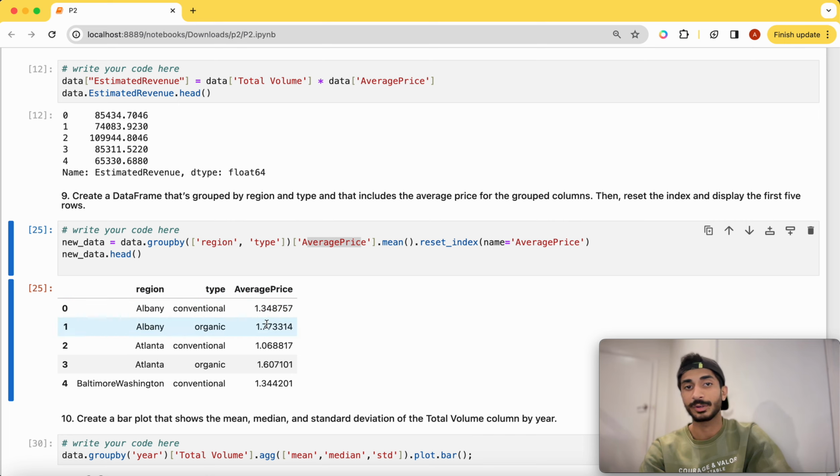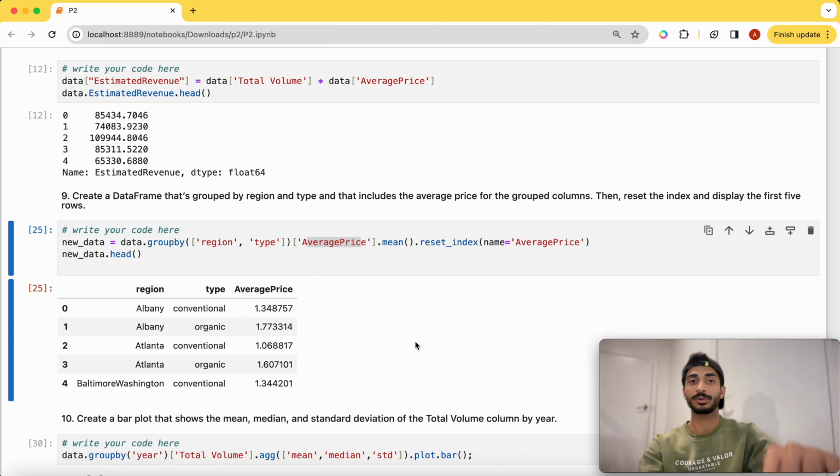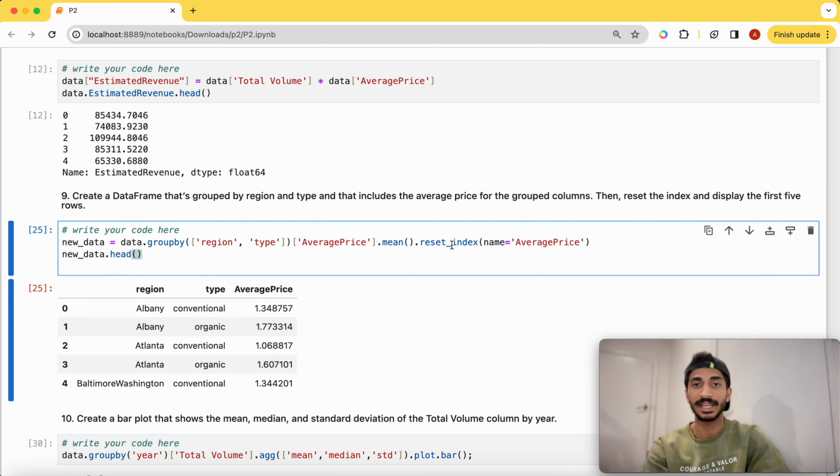At Albany organic, you can see it is grouped by the region and the type. With one region there are two types, conventional and organic, and the value is the mean of the average price of those particular types of avocados. And I have reset the index, name is equal to average price.